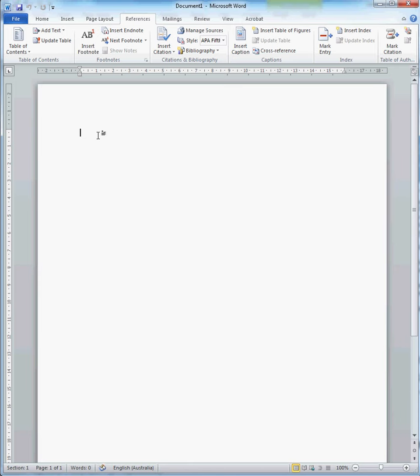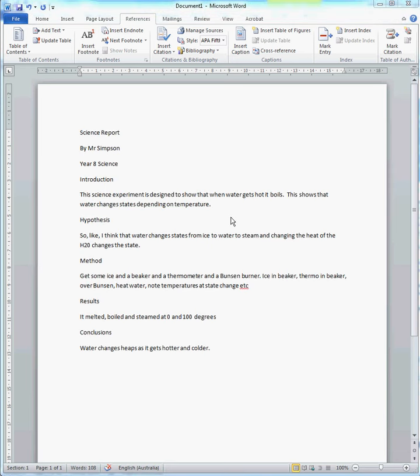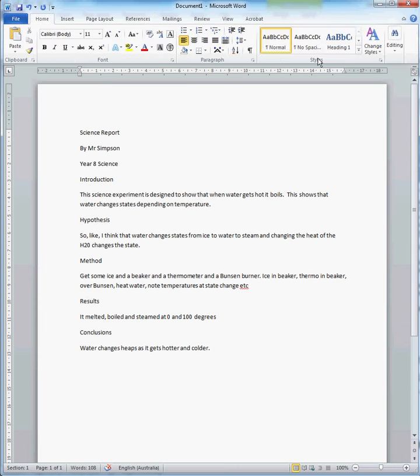So if I have a document and it's got a series of headings in it, I'm just going to put those in right now. Okay, so I've now got some information here. I've been asked to write a science report, and here are all the different things, and I've got these headings, and I've got things that I'm saying. And what we're going to do is use heading styles as a way of making this report look far more professional.